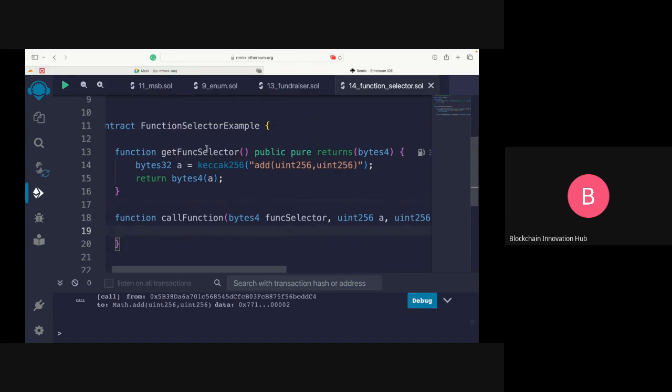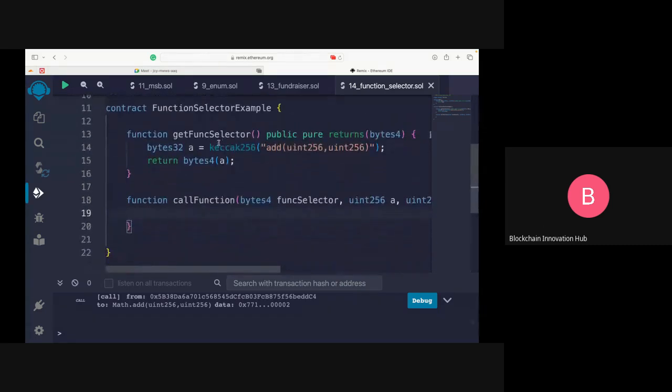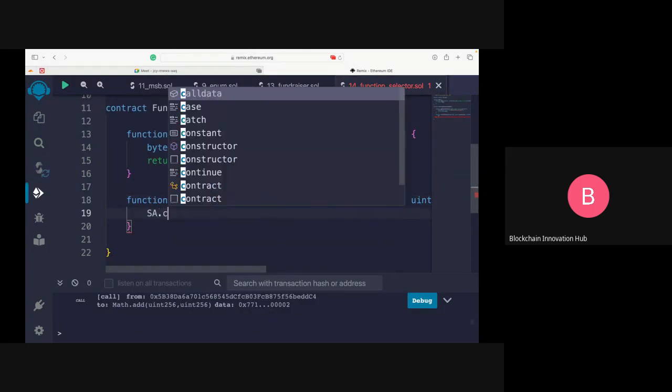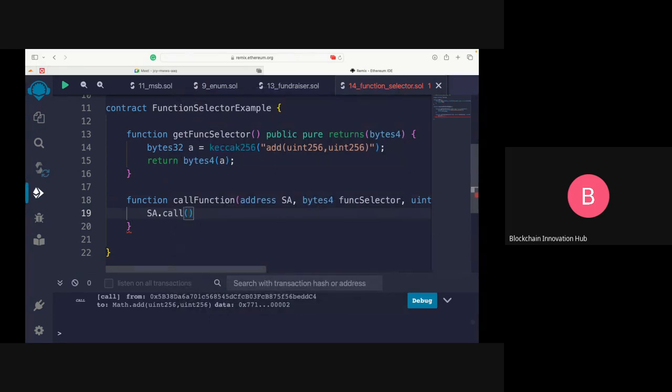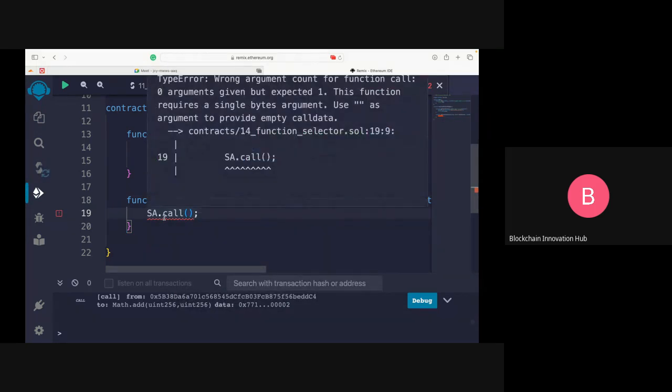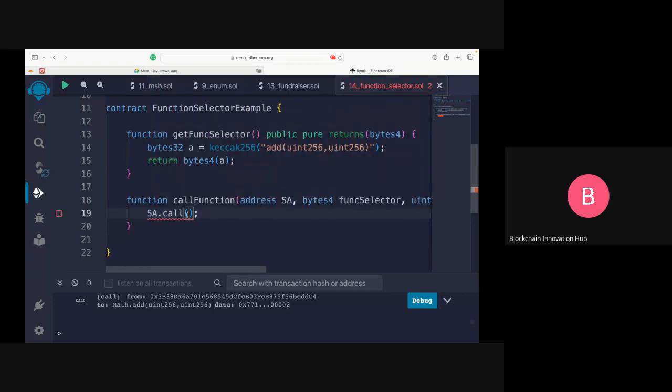Also you need the address you want to interact with, the address of this smart contract. So you can just say something like address smart contract, which is SA or something like that. So you can say SA.call. So this dot call now, you can have it. Then what do you want to call? You have to put the function selector, you have to put the parameters and every other thing that you need. You can say abi.encodeWithSignature, then the function selector here, comma, and the value.